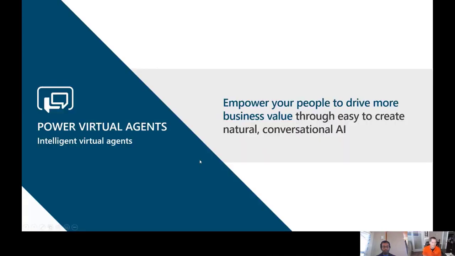All right, so I'm just going to go through a couple introductory slides on Power Virtual Agents, and then we'll get right into the tool itself. So for those of you that may not be familiar with Power Virtual Agents, or what's known as PVA internally, it is a conversational chatbot experience that uses natural language processing and conversational AI in order to build out chatbot experiences.